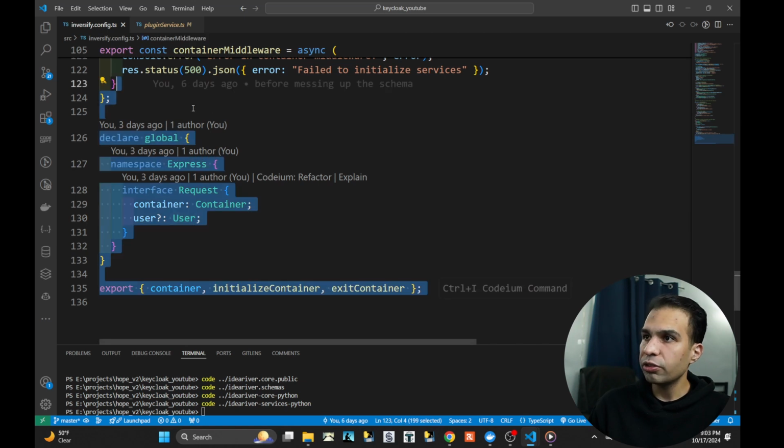So this is the end of the inversify.config. After that, I will go to the services and so on. In the next video, I will show you how the services are done, and the router and services.